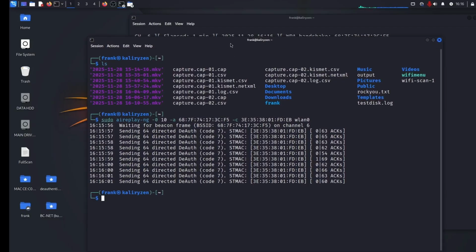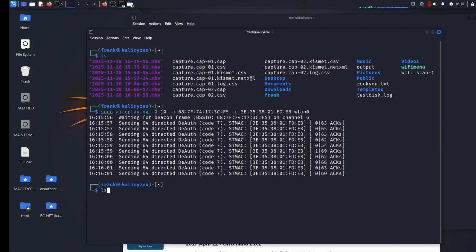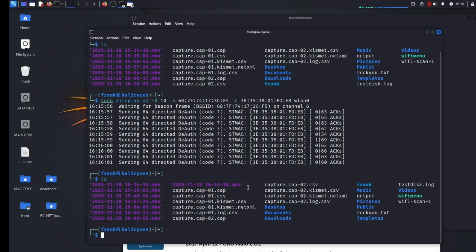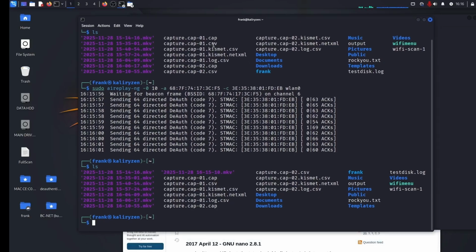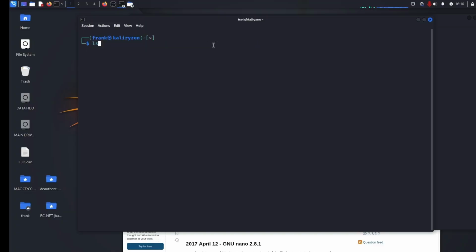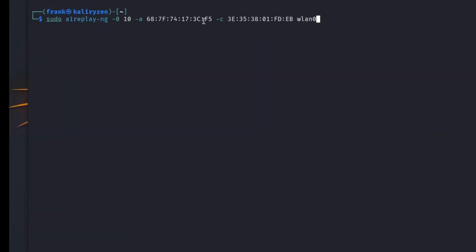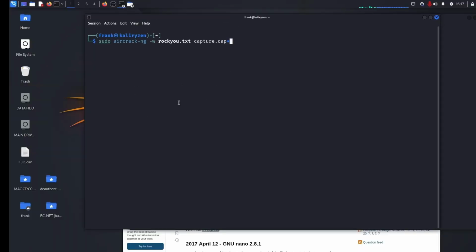And now we're ready again to run the scan on our capture files. If we do an LS, you can see we have the capture files. So let me just clear the screen here, and we're going to go ahead and run, get to the right command here. We're going to run our aircrack-ng again with the rockyou.txt file, and it's going to read the capture file. So I'm going to press enter here, and with any luck we're going to come up with the Caitlin4 password.